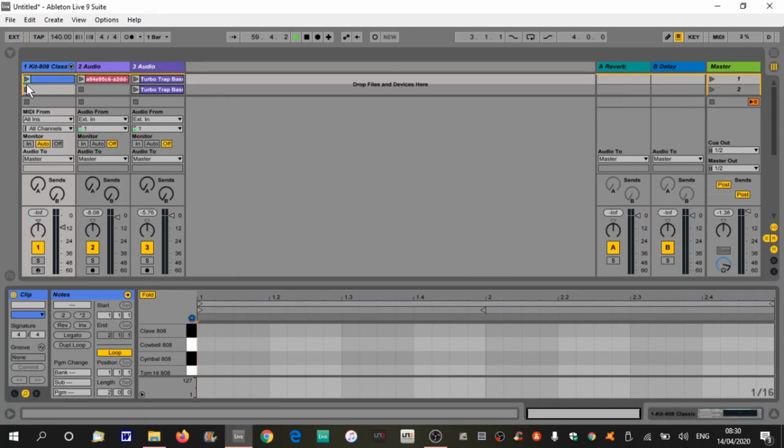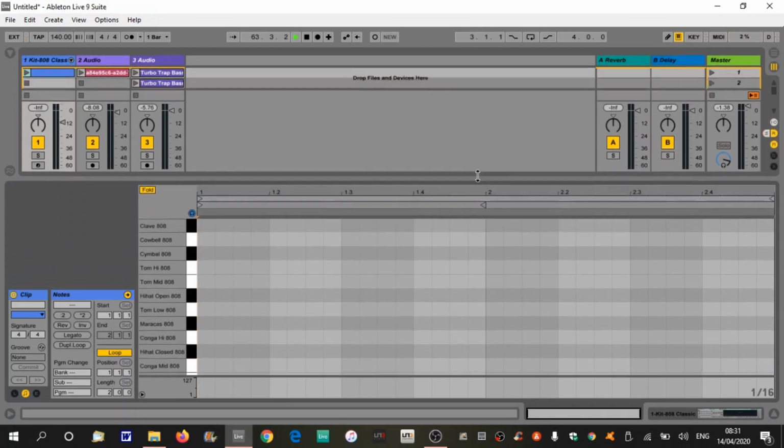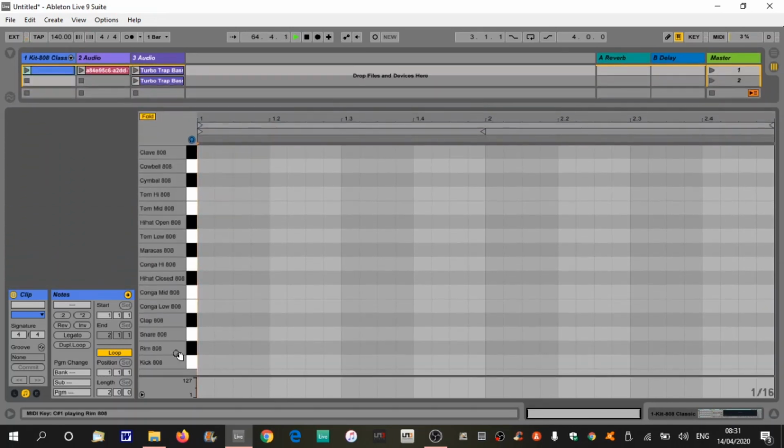So let's crack on. I'm going to start programming a basic trap beat here, using the basic Ableton 808 kit. Let's have a listen to this one first. The main thing with trap is a fairly standard trap BPM, which is around 140 beats per minute. If I play this one, you'll hear the main snare drum hit lands on beat 3, so it's what's called a half-time groove.